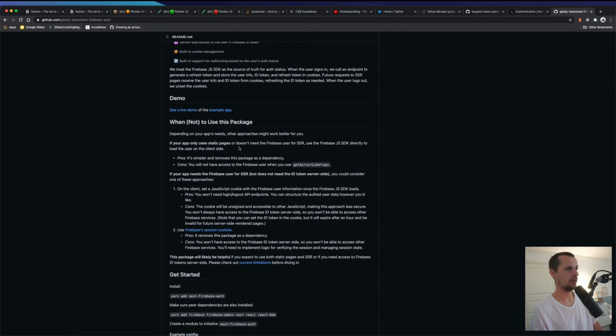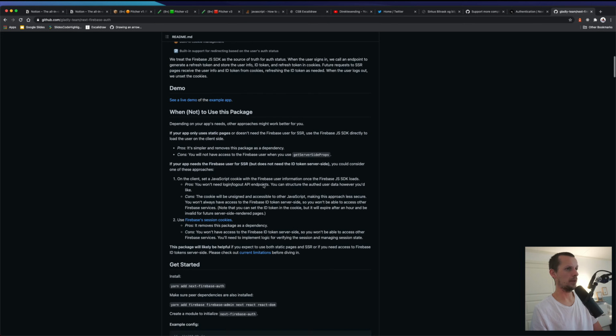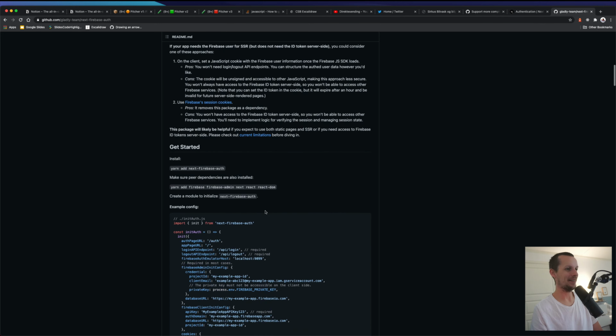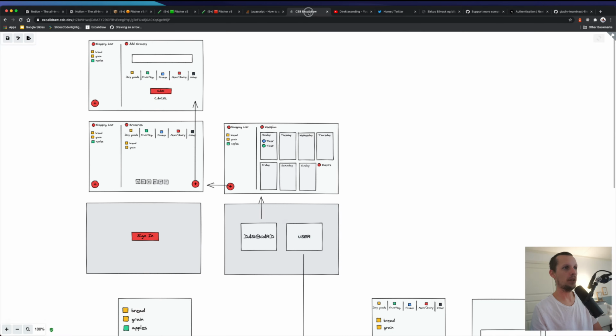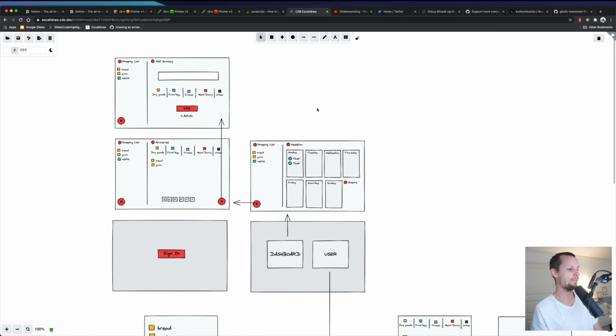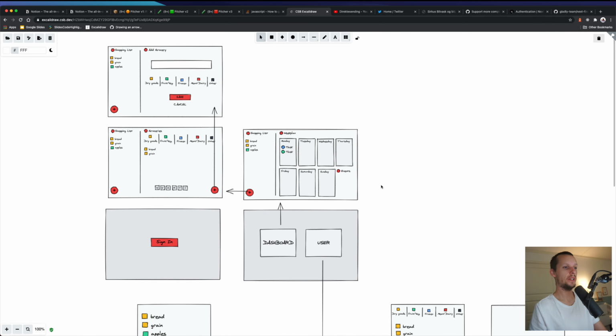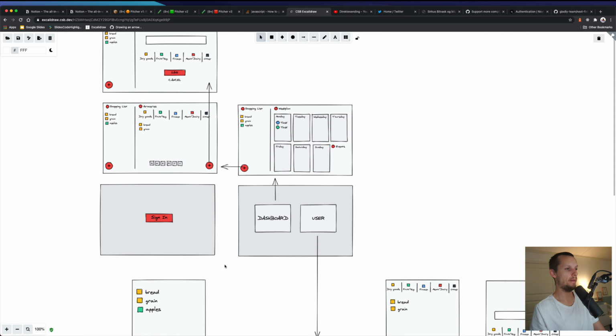If your app only uses static pages or doesn't need a Firebase user, or needs a Firebase user but does not need the ID token server side, you could consider one. Okay, it's complicated, but we don't want to do this. We could do it, but I don't see the benefit. What I do see the benefit of is that we do have server-side rendering, but it's to render the skeleton.